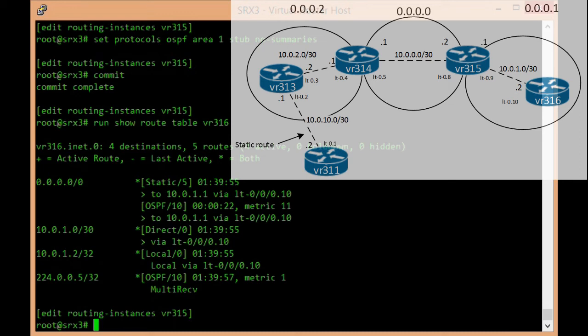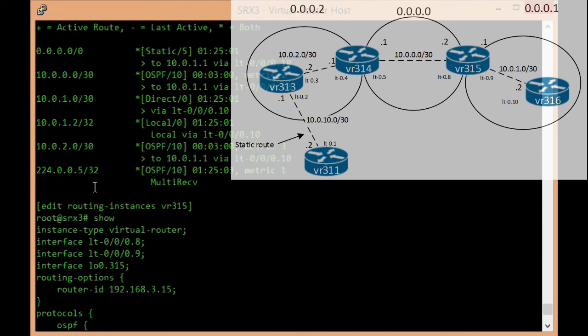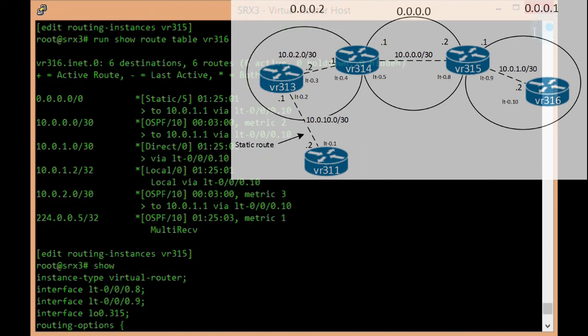Look at that. Remember, in the previous route table, if we scroll up here, I think this is it right here. Yeah, route table 316. We see that we have a summary route for the 2 network and a summary route for the 1 network.